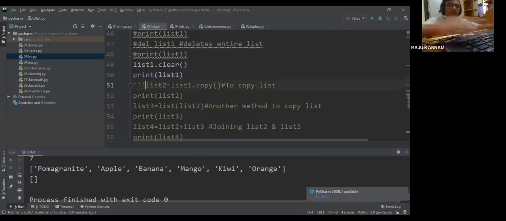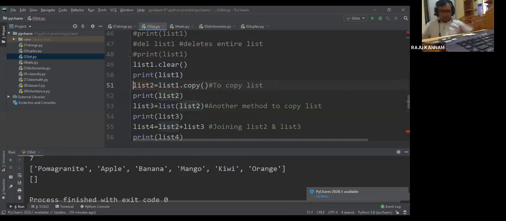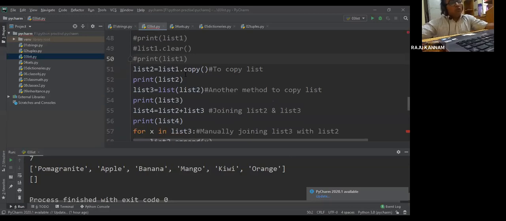Okay, so if you want to clear the list, you can do that by using the clear method. Right? So now this also I'll comment it out. Hope it is clear. List clear. Now one more function is there, copy. If you want to copy elements from one list to another list, we can use the copy command.